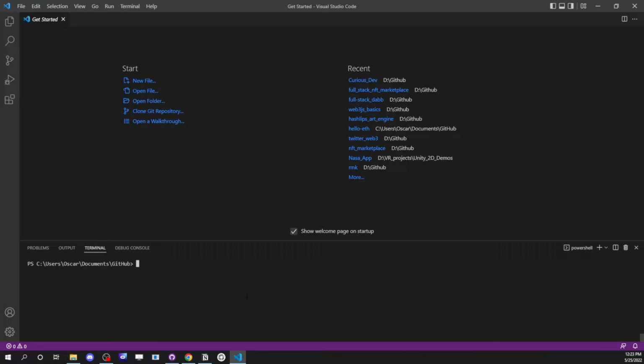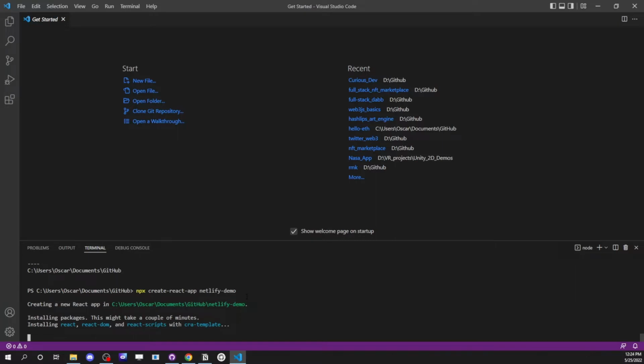Let's make sure we are inside of the directory we want to create our application in. So in the directory I want to be in, we're going to go ahead and create our application: create-react-app netlify-demo. And everything I am doing is on the fly, so any bugs I come across, I'll make sure to show you guys. In the meantime, I'll let the application download its dependencies and do its thing.